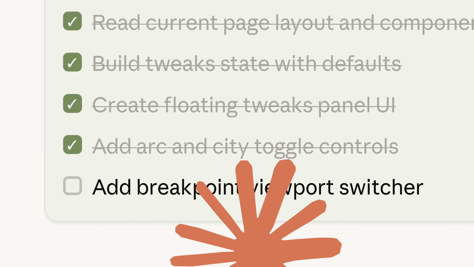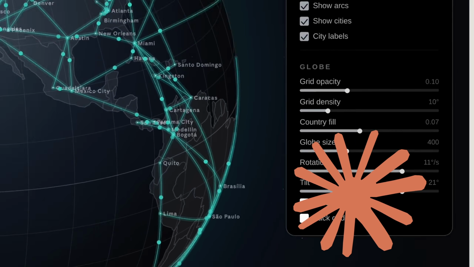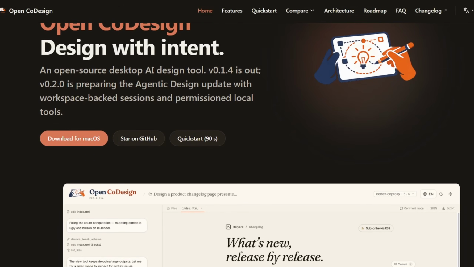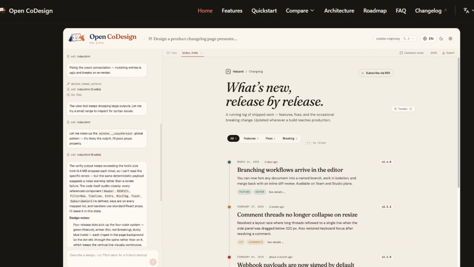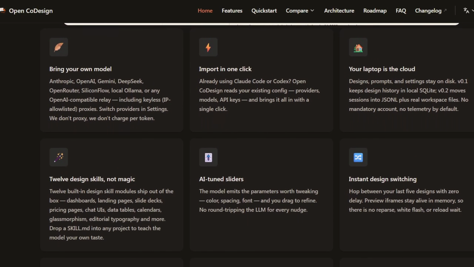The only problem is that you need a paid Claude subscription to use it. Here comes OpenCodeWork AI with a solution. They made a free and open source alternative called OpenCodeDesign. Unlike the original, it allows you to use any API provider for your model. So instead of using Claude for your code, you can use any AI model you want via API.